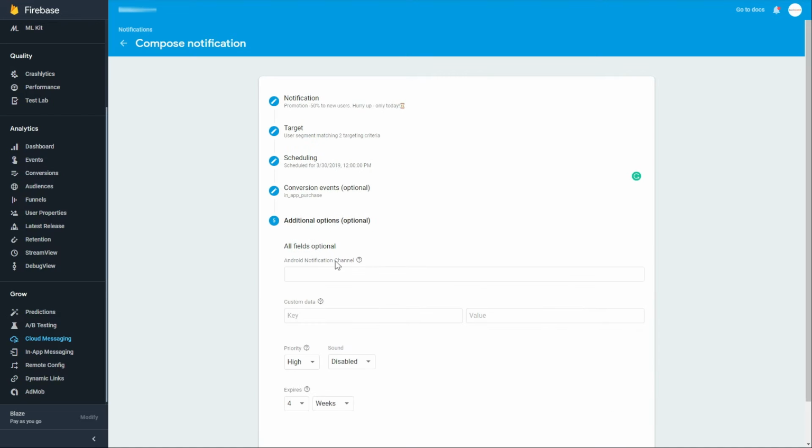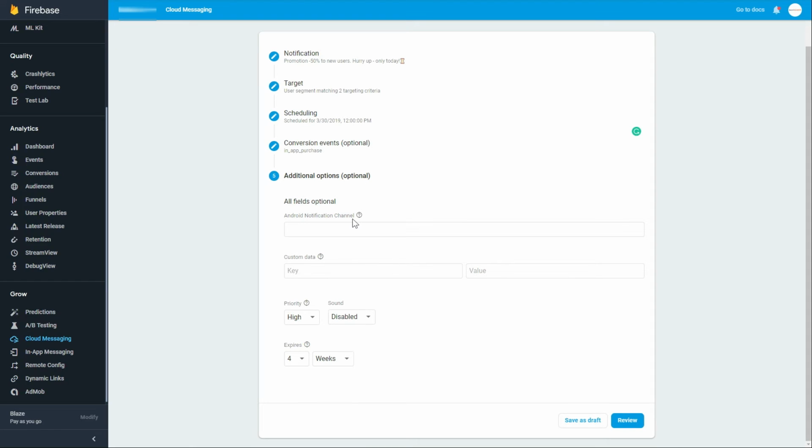And next we have the additional options. This is optional, but I would recommend that you fill this in depending on your notification. The Android notification channel is something that you can create to create different notification channels. And users may actually be able to mute some of your notifications within your app. So you may actually want to create different notification channels for new features notifications and different for promotions.